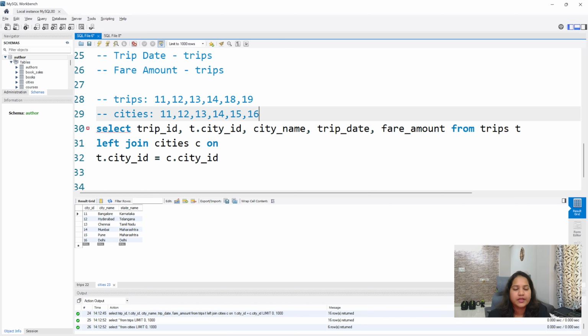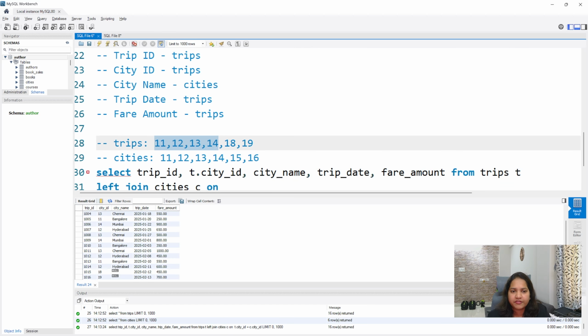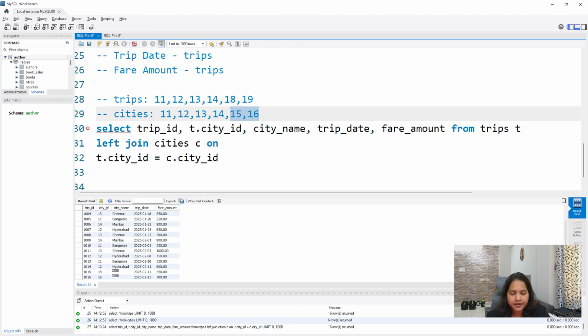Okay. So now in the output, if you see, you are getting first 11, 12, 13, 14 in the left table matching in the right table also. 18 and 19 are not present in the right side table, which is the cities table. So if you go here for 18 and 19, you are seeing null and null.